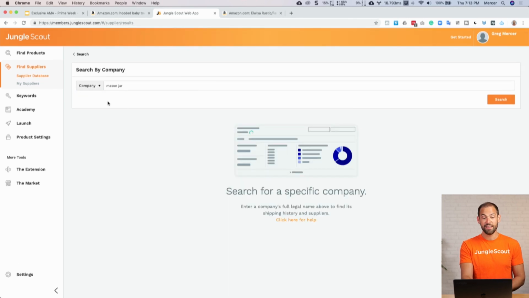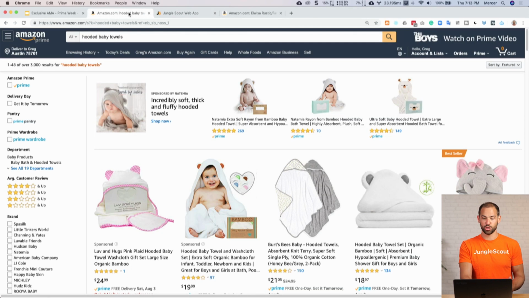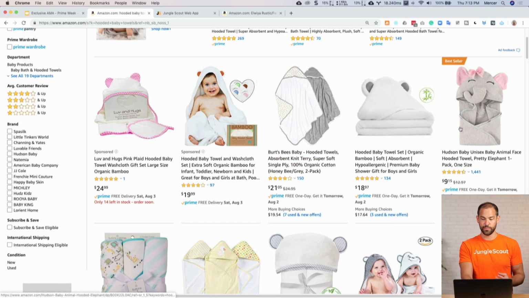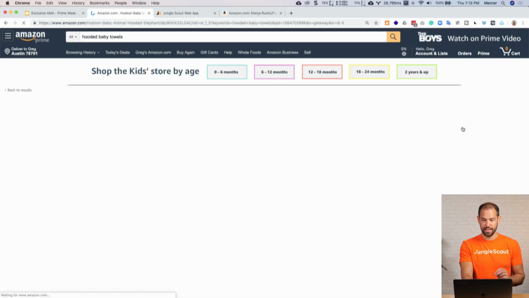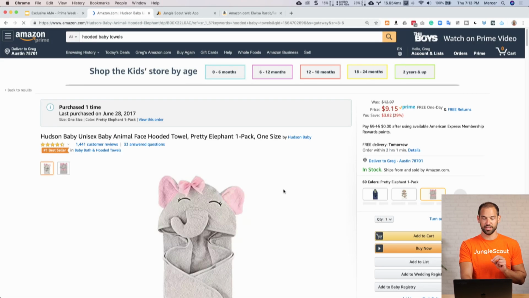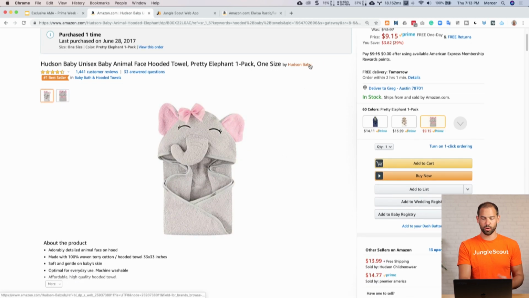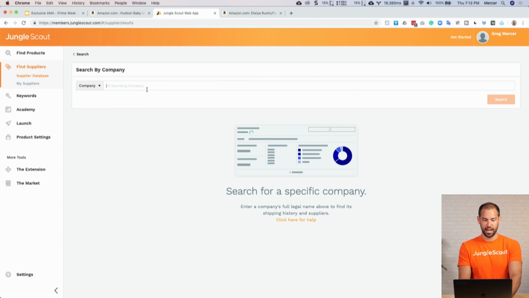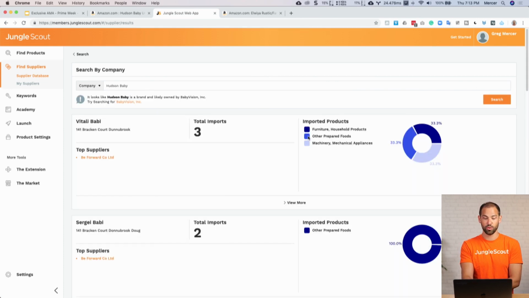But my favorite way to go about finding it is instead of searching for a product, I search for a particular company, okay? And this will show you what factories this company is using. So this is one of the products that I sell. They're hooded baby towels. This isn't my company. This is just a competitor. But it's cool because I can type in their brand name.